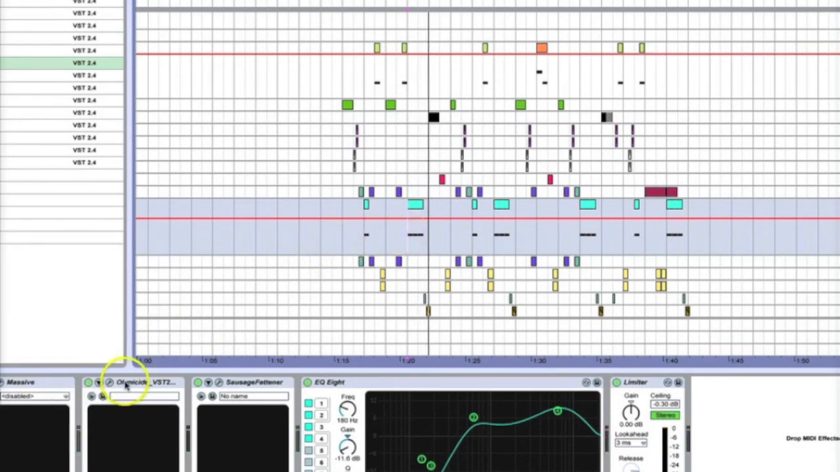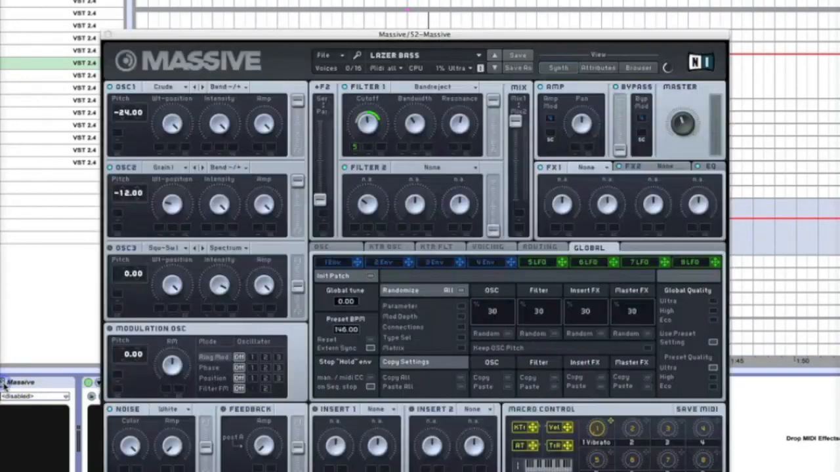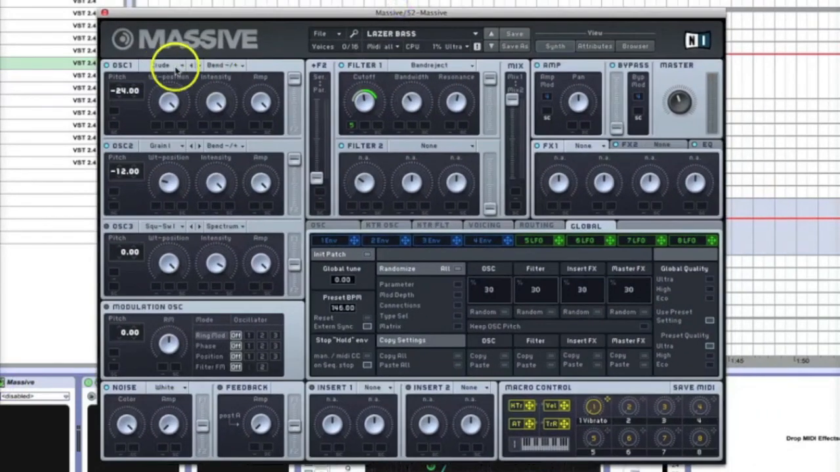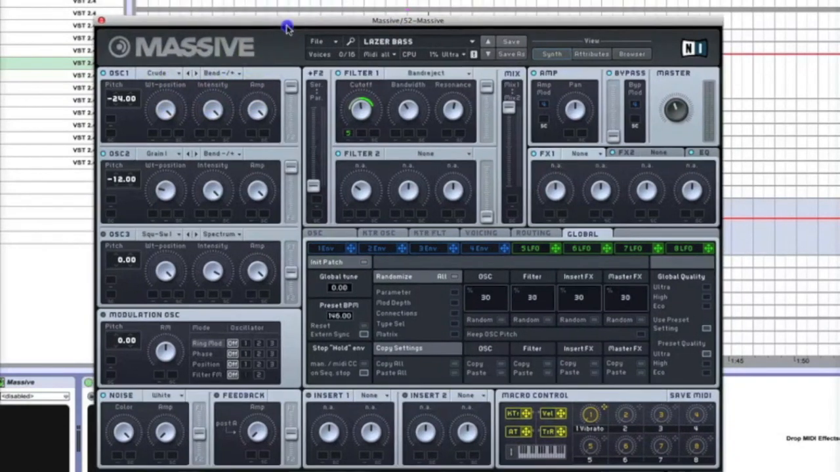But anyway, all right. So you're getting the Homicide, Sausage Fattener, and an EQ. Damn it. So we're going to pull up Massive. This is what I call laser bass. Sounds kind of stupid, but I think it's pretty cool. So I like lasers, if you haven't noticed.